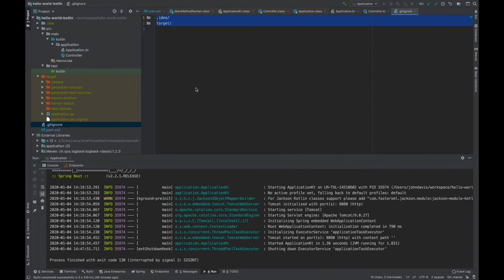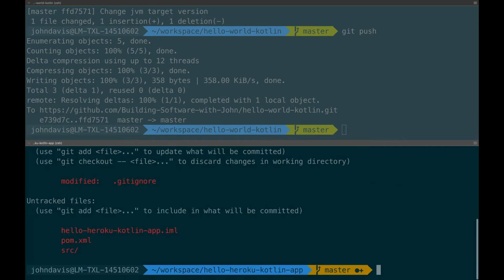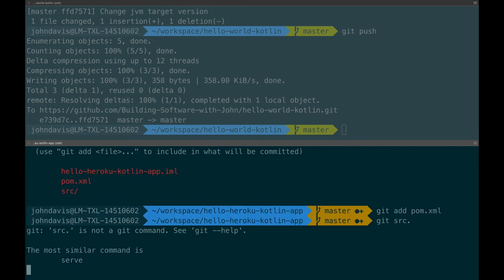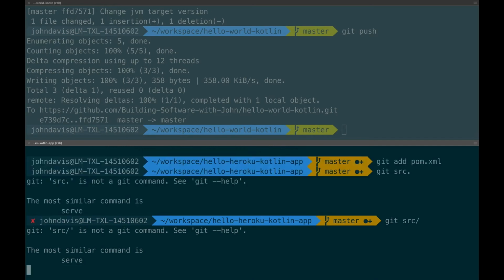Excellent. Let's go back to my command line real quick. Let's do a git status. Let's add the pom. Let's add source. Butterfingers there. Let's add source.